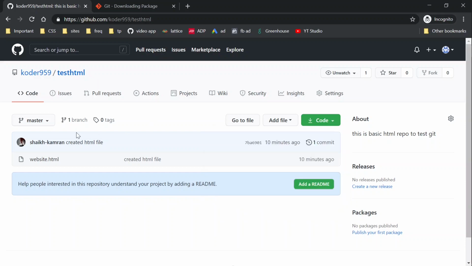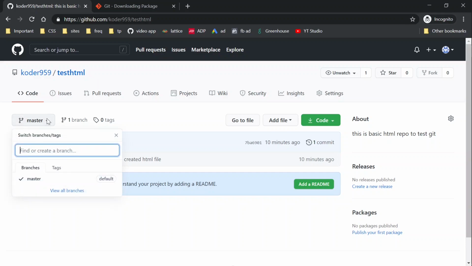Now let's talk about branches. Here on the left hand side you have this drop down, and we have only one branch named master. By default the master branch is created for each repo, and you can create any number of branches from here. So let's create a new branch and try to do something with it.